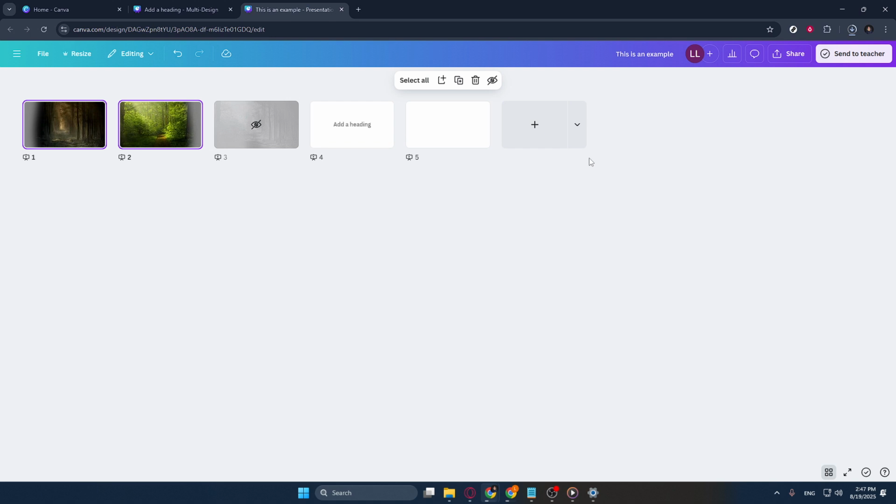Once you've selected all the necessary pages, it's time to copy them. Simply press Ctrl+C on your keyboard. This action copies the pages, placing them onto your clipboard, ready for them to be relocated.